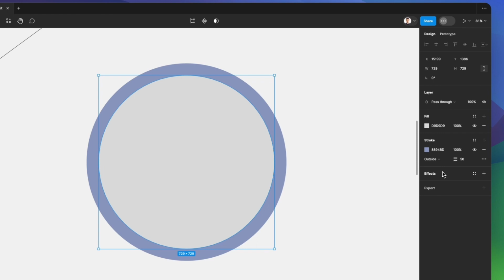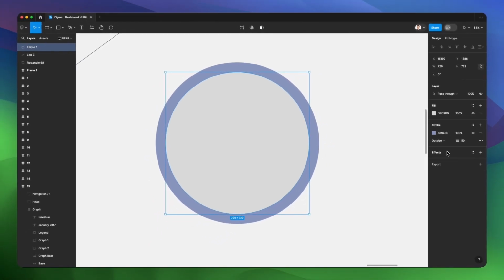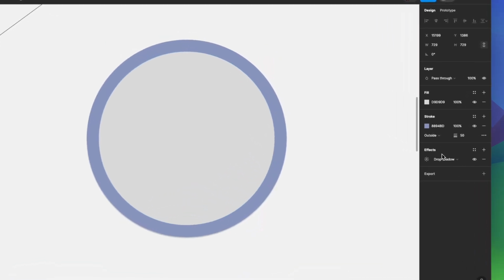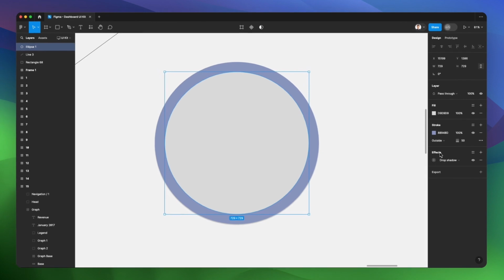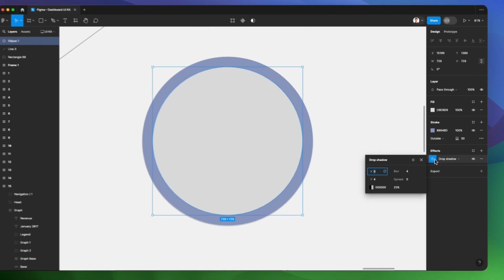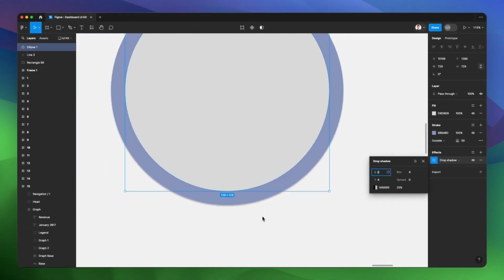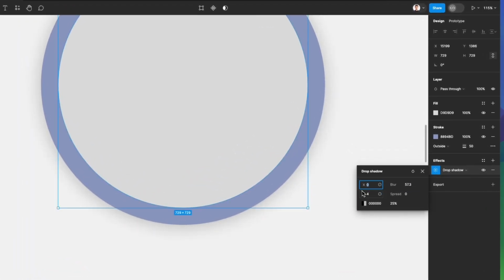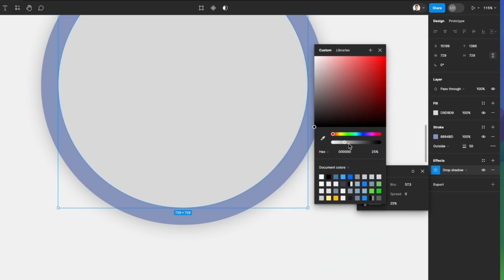So that being said, let's move on to one of the most common effects, which you're probably going to use at any given point, which is the drop shadow. As you can see under the effects, if I click on drop shadow, you're going to see over here that we have this very tiny drop shadow. And similarly to the stroke, we need to increase the blur size in order to see it better. By default, it's going to be set at 25% opacity.